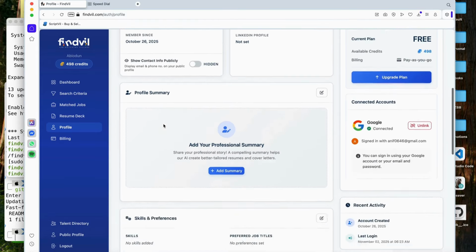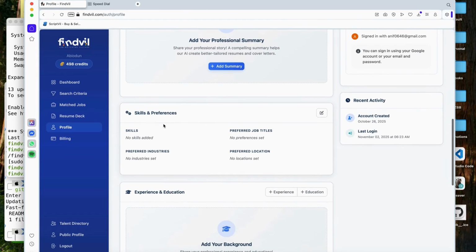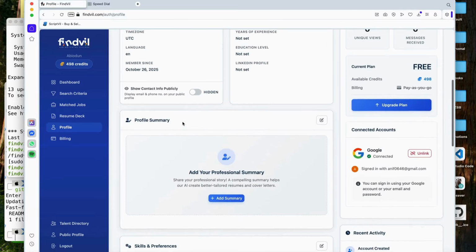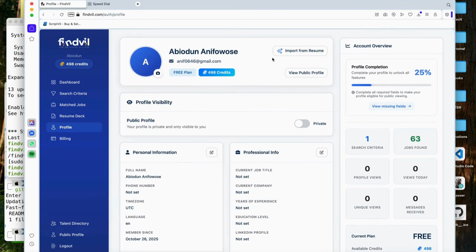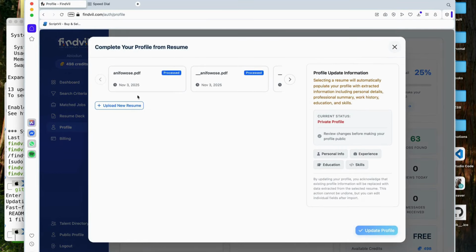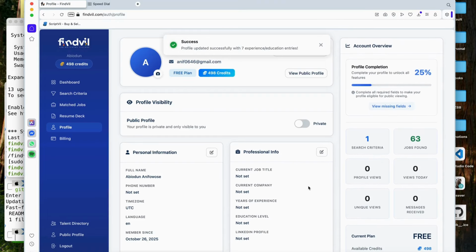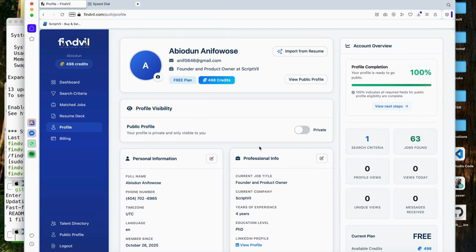They are just things that have been previously set. Nothing was set here. So we're going to fill all this space with information from your resume right now. As you can see, we're going to use this resume. And as you can see, the profile is currently private. So we're going to update profile. And that is it. It's done, ready to go.